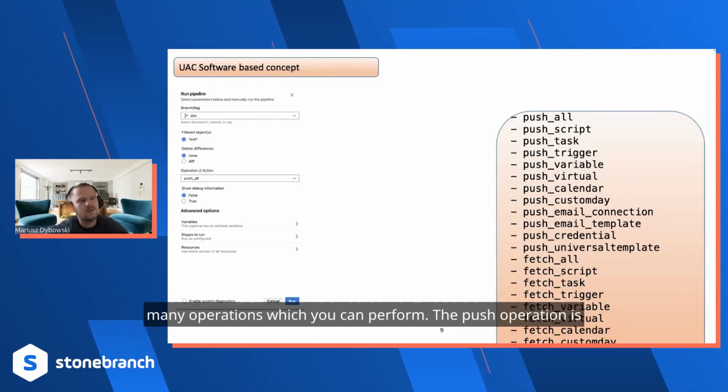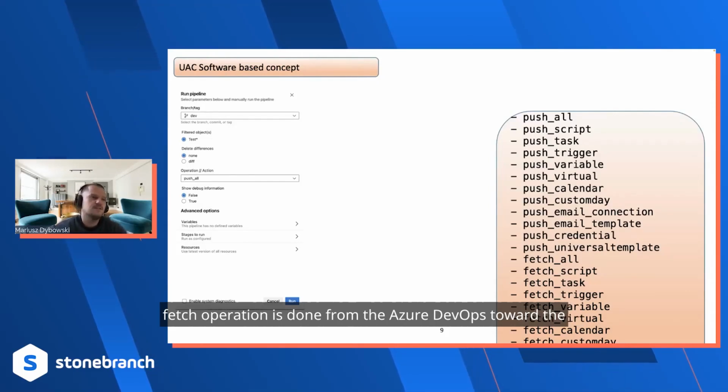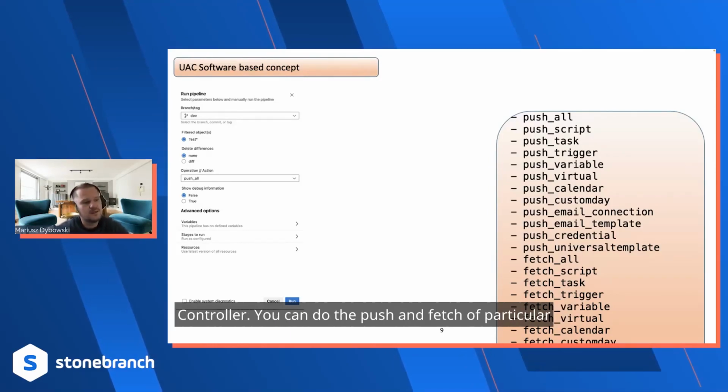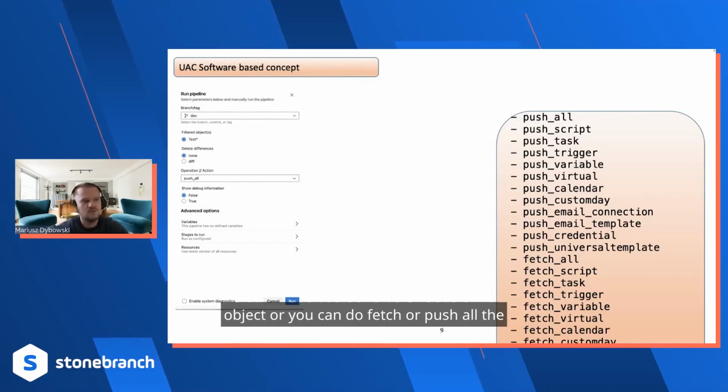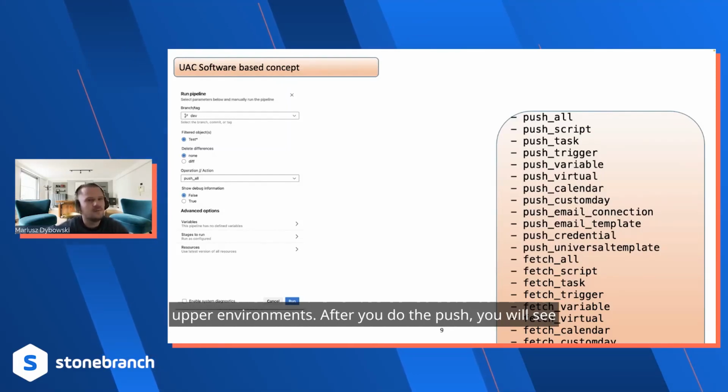As you can see, there are many operations you can perform. The push operation is done from the controller toward Azure DevOps, and the fetch operation is done from Azure DevOps toward the controller. So you can push and fetch a particular object, or push or fetch all the definitions, and then you can have all the definitions in the upper environments.